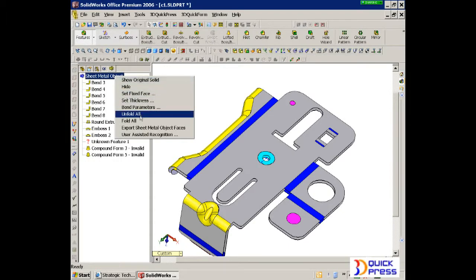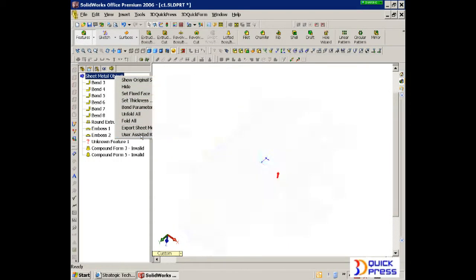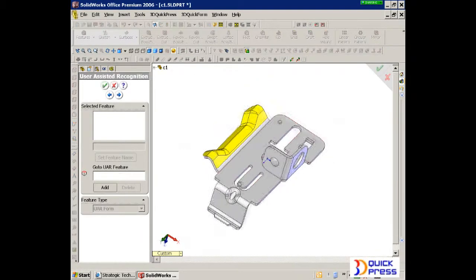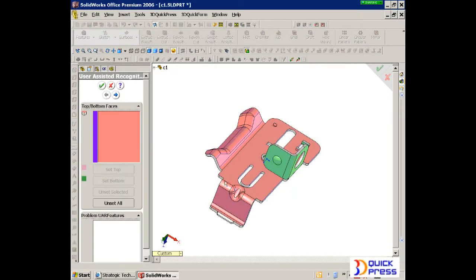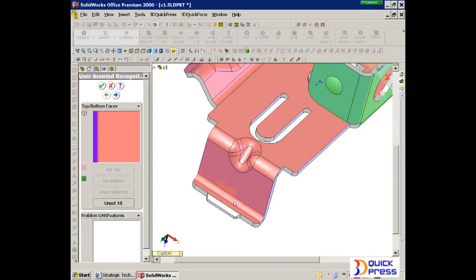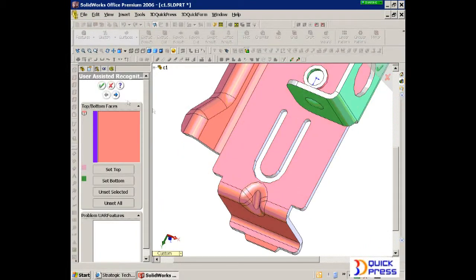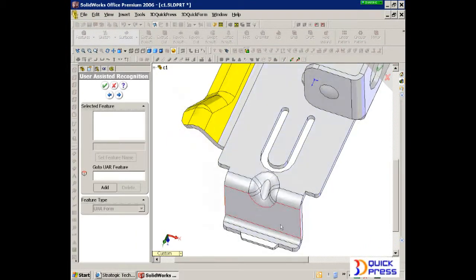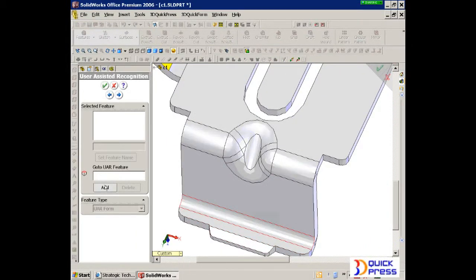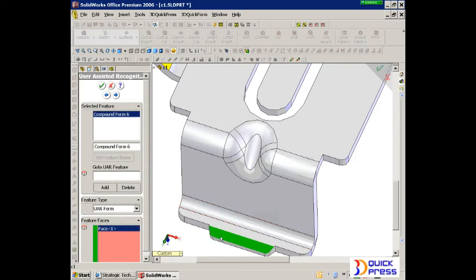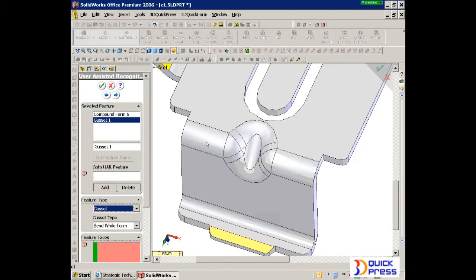Now let's take this and go into user-assisted mode. User-assisted mode is our troubleshooting technique for parts that don't have absolute automation. And you can see here I can first of all tell the system what is the top and bottom material. I can also tell it exactly what these certain features should be. So I'm going to tell it this should be a form feature, and that's just one face. Okay, let's go to the next one, and I want to tell this one it's going to be a gusset feature, so I can help it out.